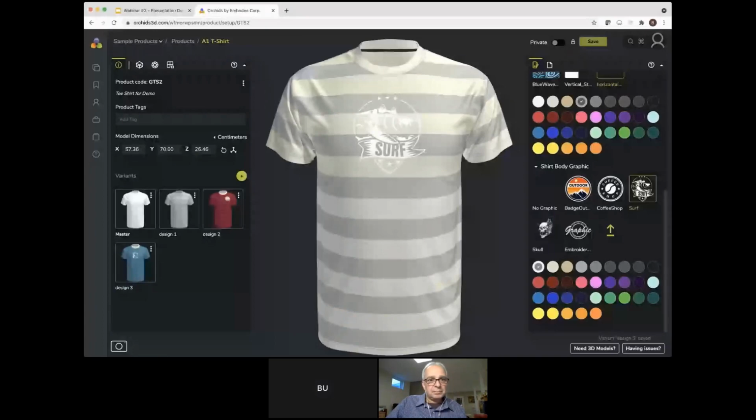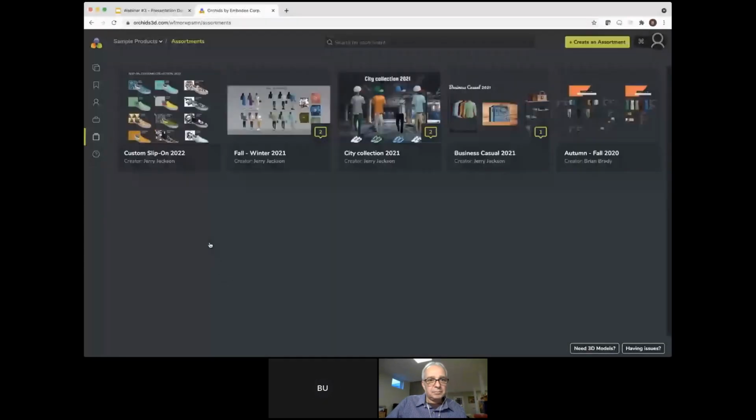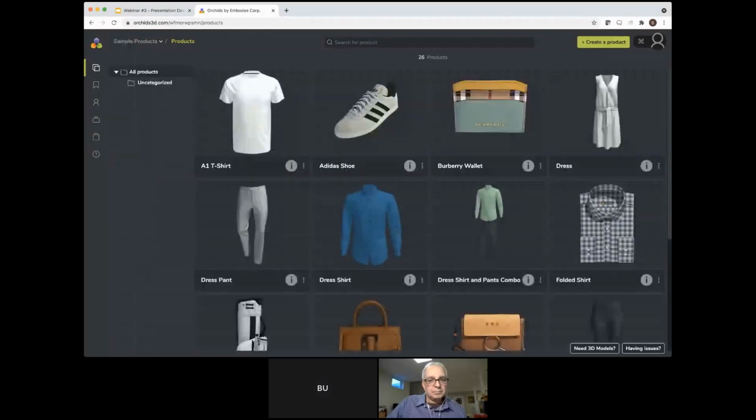You can share in an assortment board, like we've done here with these custom slip-ons. We have the shoe and then the print behind them. So it allows you to create an assortment board for a season or any other way you'd like. You can invite users to the platform so they can jump into this product itself and do their own variants or review and approve the variants you set up for them.